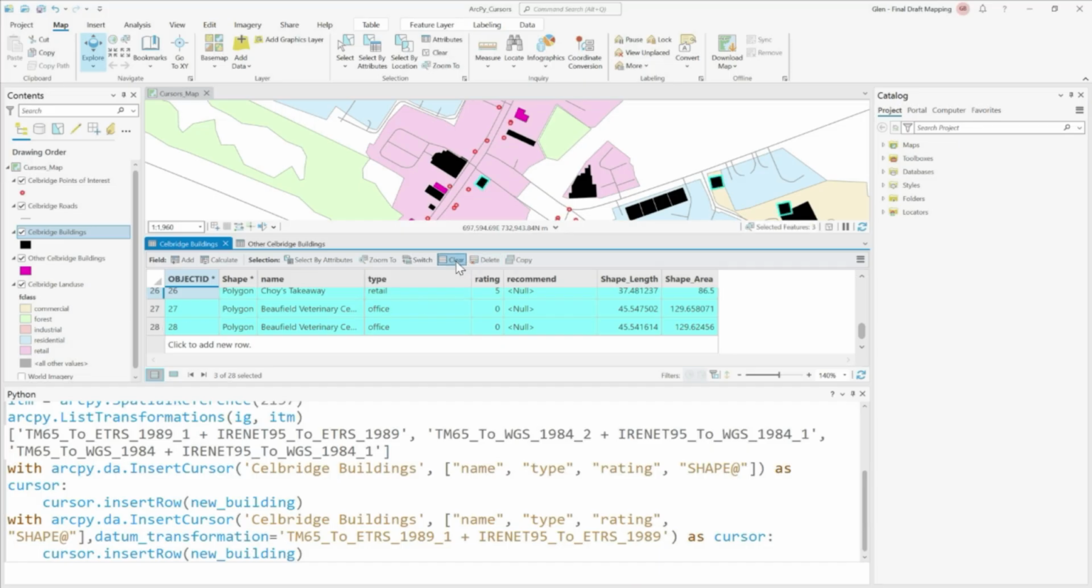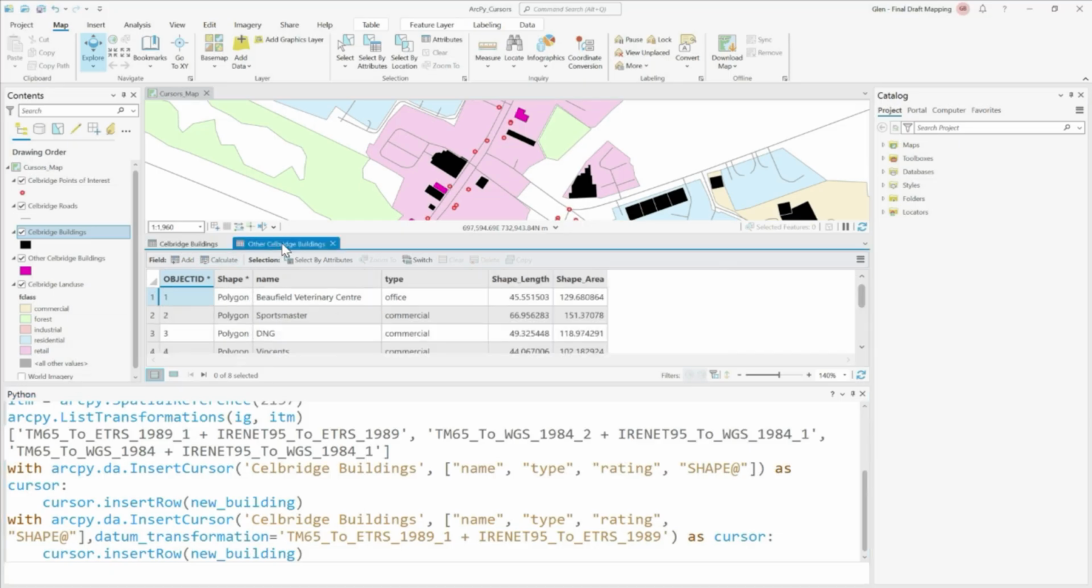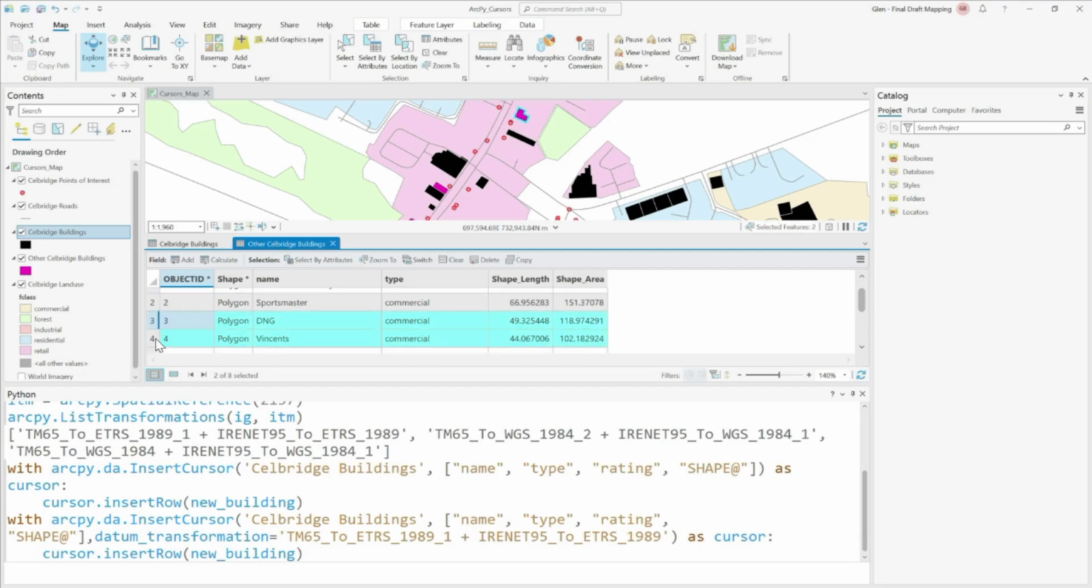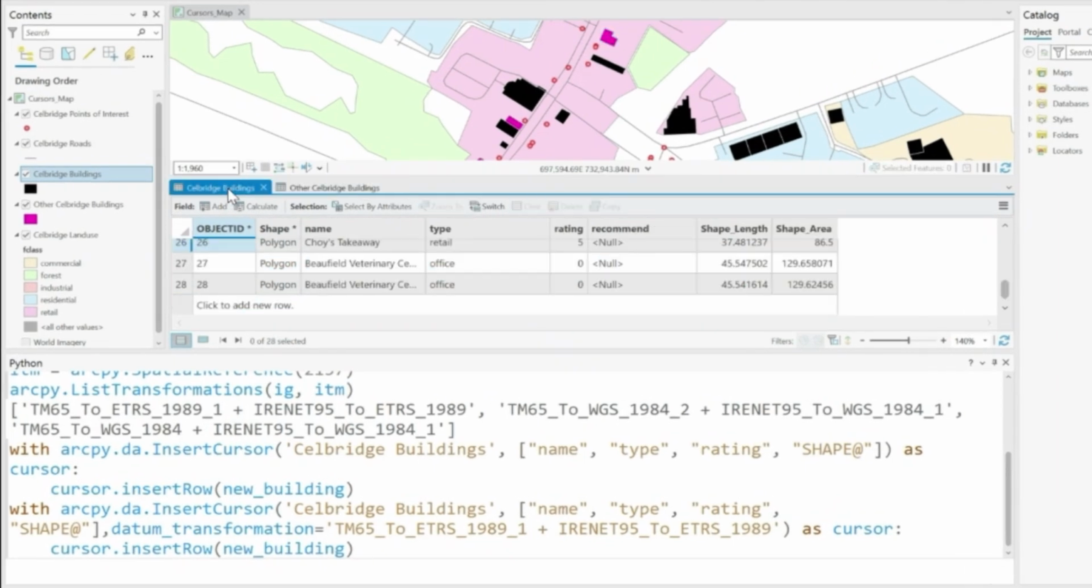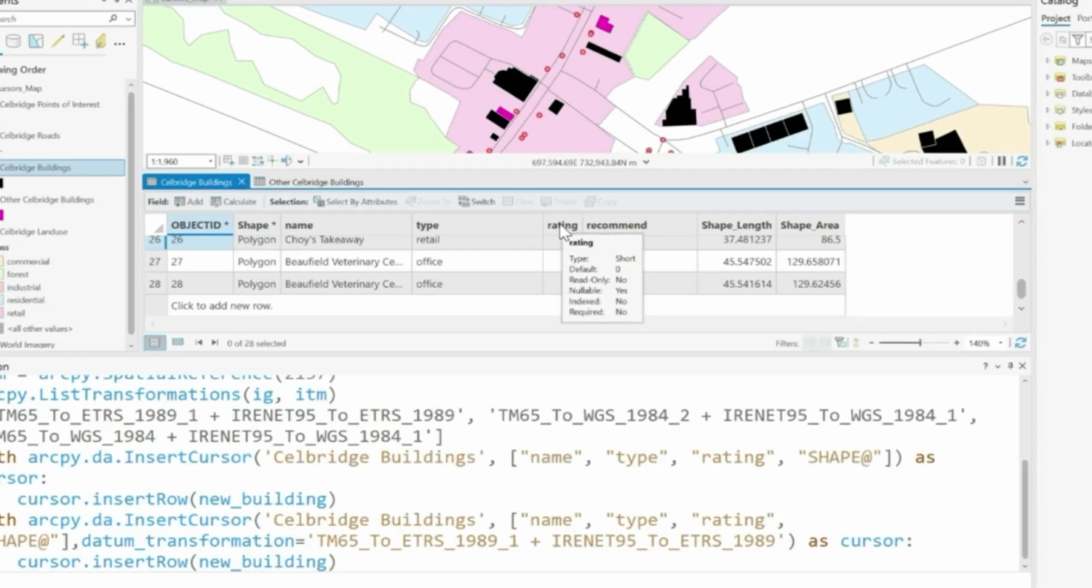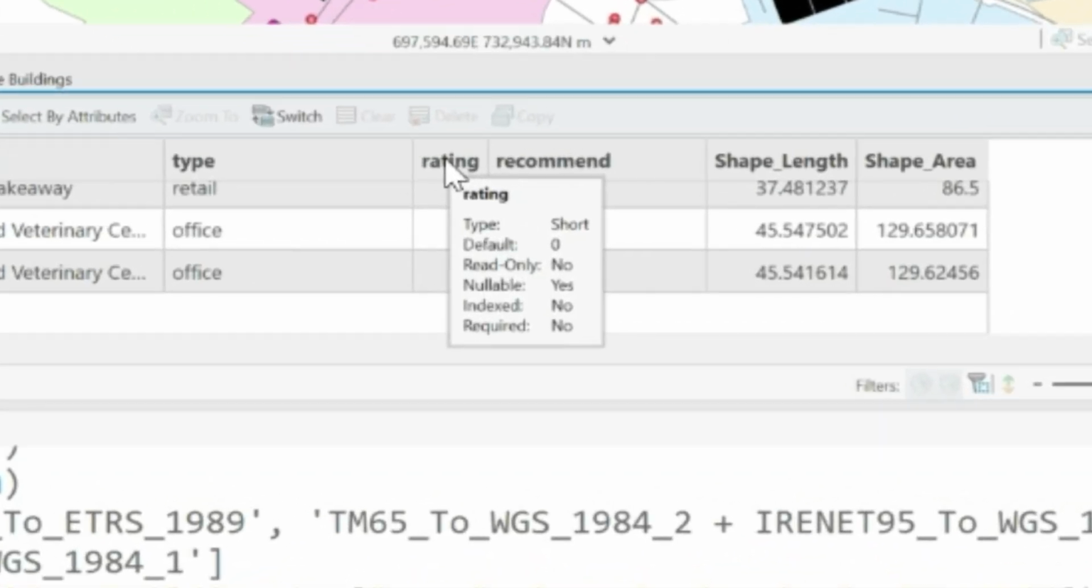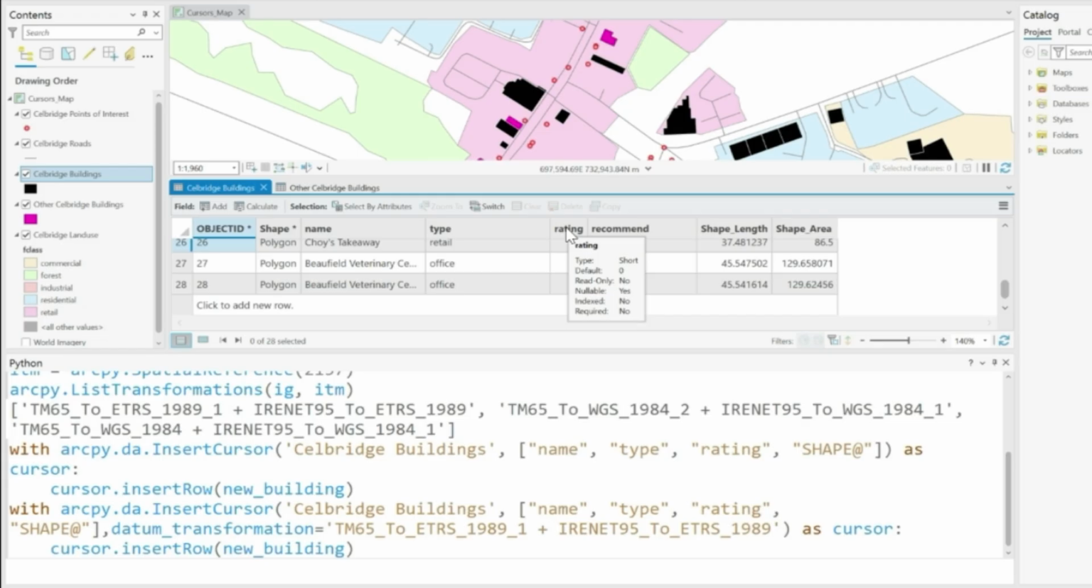I'll just clear that selection. We have the Python window open and our Savage buildings and our other Savage buildings attribute tables. We are going to take 2 features from our other buildings layer and add them to our Savage buildings layer using the insert cursor. In our Savage buildings layer, we can see we have a field called rating and it has a default of 0. So it automatically gets assigned a new value of 0 when any new record is added. We can see it is also nullable.